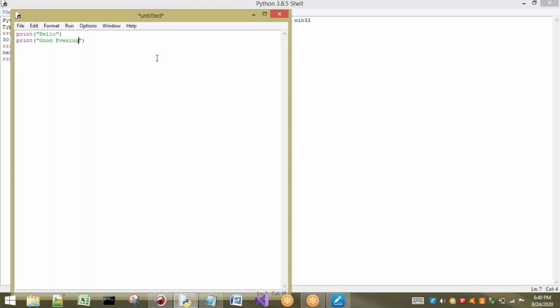For example, see here, I'm going to save this file. Here it is just a file. Till now I have not yet stored this file anywhere. We can consider this one as a text file. There is no use of this text file until I execute it by using the PVM, Python virtual machine. First I will save this one.